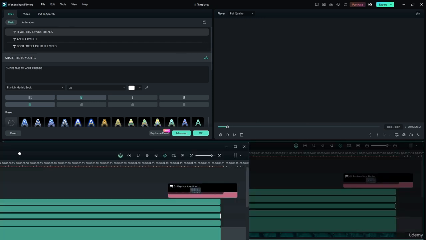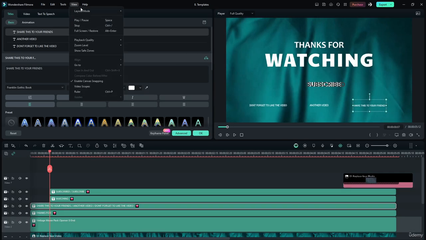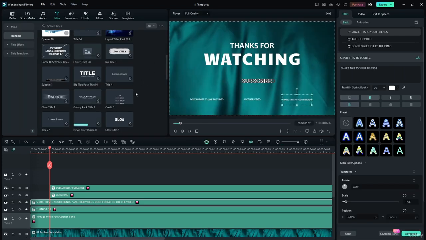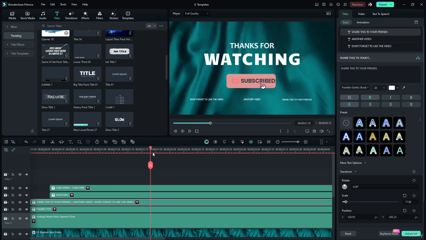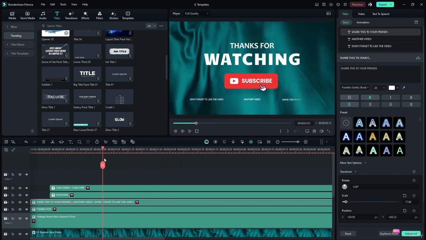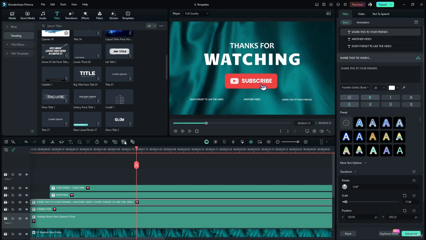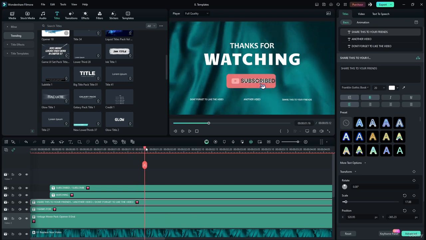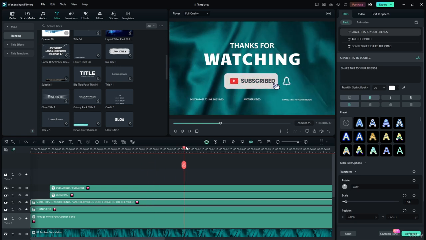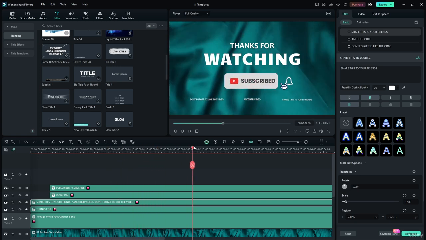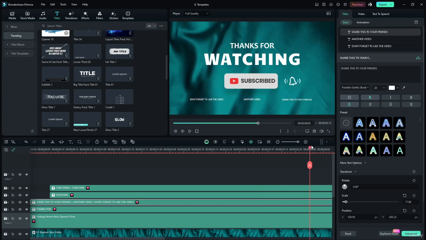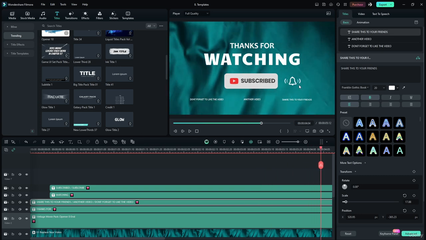Let me just go to view, layer mode, default. As you can see on the right side, title, video, text to speech, but we do not want that. As you can see, the icon for the mouse, or the hand, came up. It then zoomed out a bit, the text changed from subscribe to subscribed, and then the bell notification came up. So you can go ahead and create or edit them however you want.